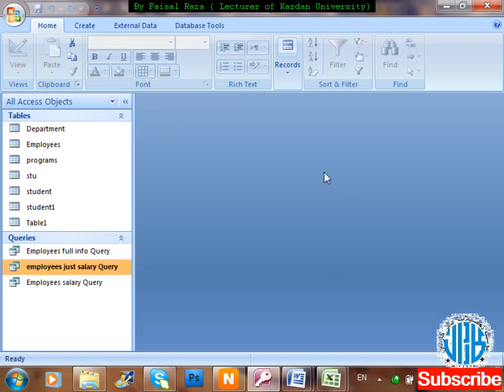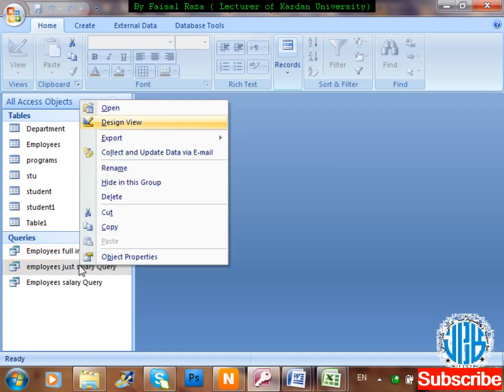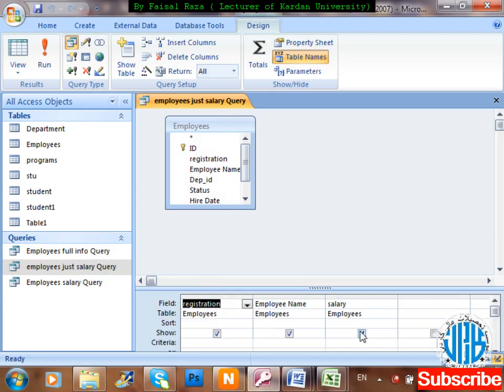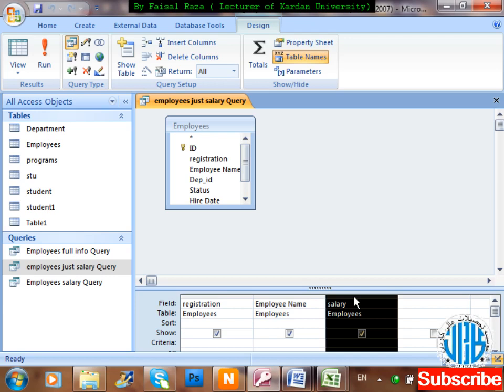Again come to the design view. We have selected these three columns. How am I going to remove one column? Select that and press delete.